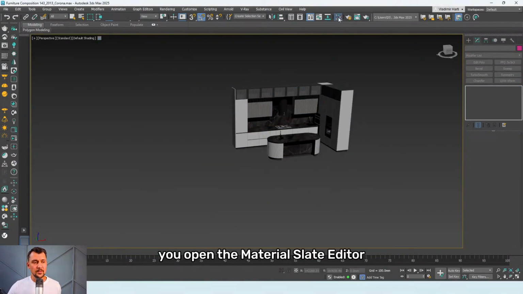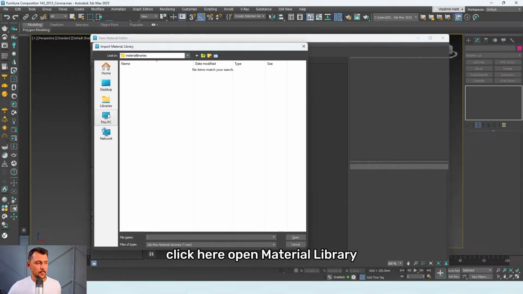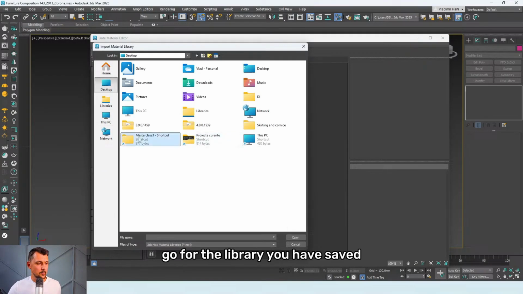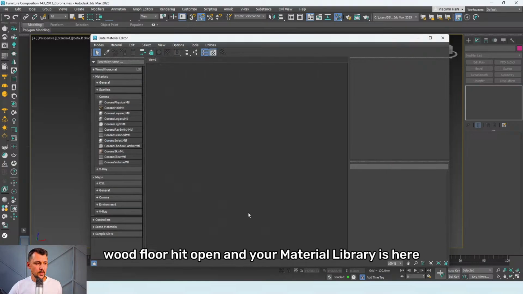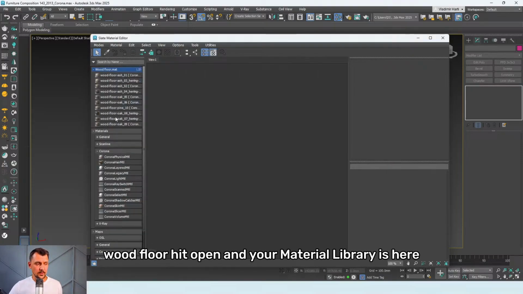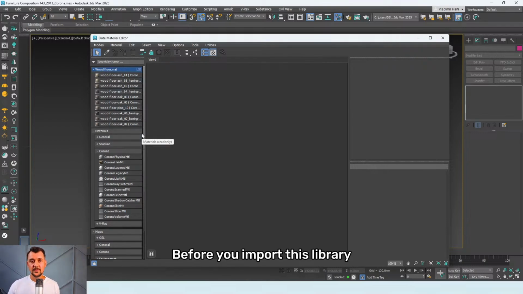You open the material slate editor, click here, open material library, go for the library you have saved, wood floor, hit open, and your material library is here. One thing to notice when you work with a material library: before you import this library, make sure you don't lose any textures and your materials are not looking black.